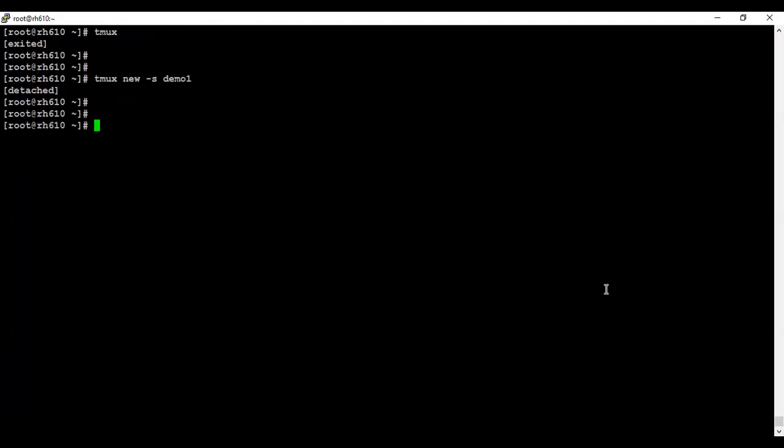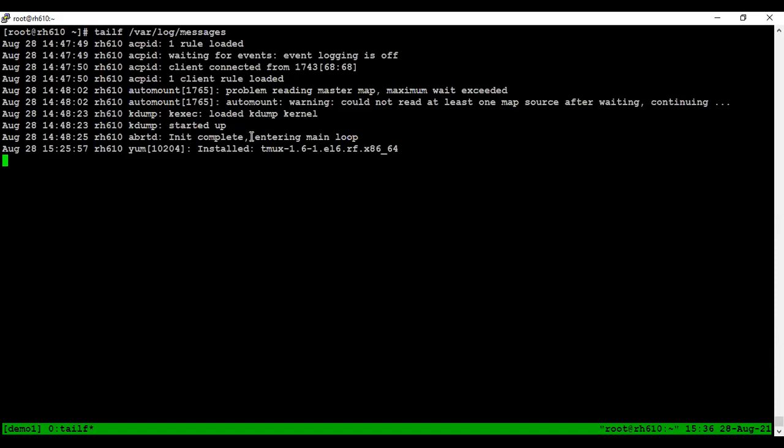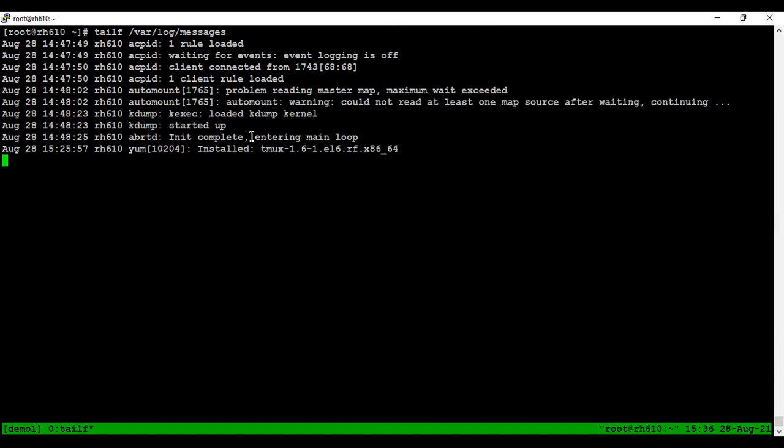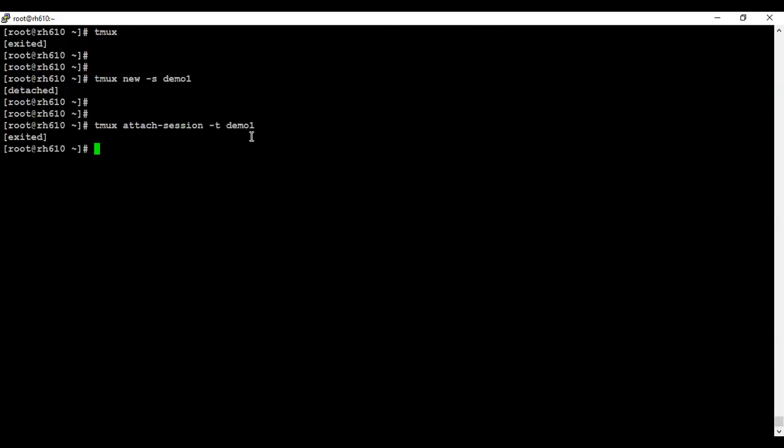Now how I will reattach to the session is tmux attach-session -t and the session name. It is demo1. And so you are again reattached back. Now from here, you can create new sessions like we discussed earlier, or you can also delete the current session if you want and come out of the pane. So let's first delete this and delete the session.